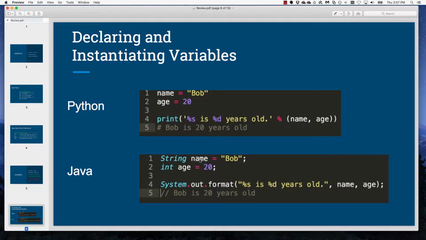So looking at these examples right here, these accomplish the exact same thing. We have a string name equals Bob. Well, up here all we have to do is just say name equals Bob. Python's going to go ahead and infer that the data type for name is a string because the value that was assigned to it is denoted in double quotes. Same thing here with this int age equals 20. So we're creating an integer age and assigning it 20. Well, in Python, all we have to do is just say age equals 20. Python's going to look at this and say, oh, you know what? That's a numeric literal, an integer, so that's the data type of age.